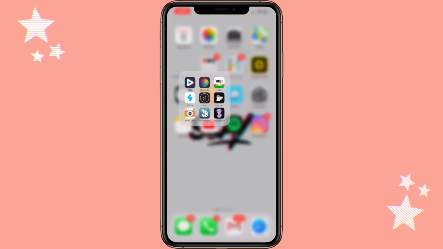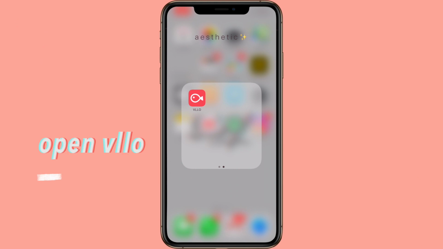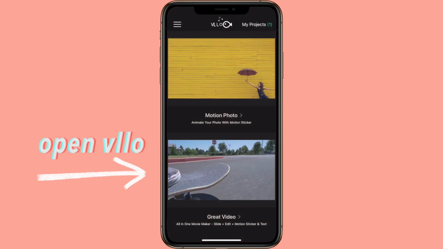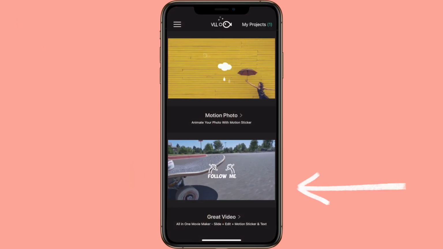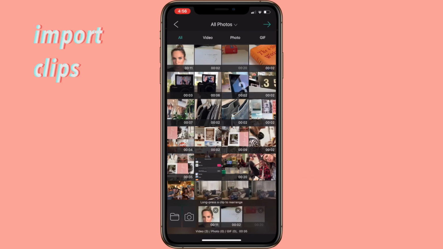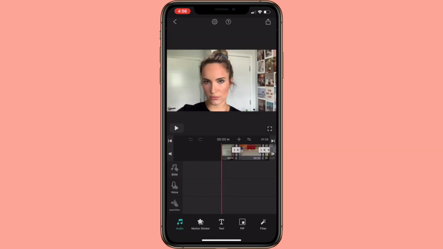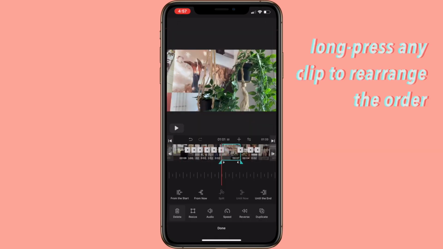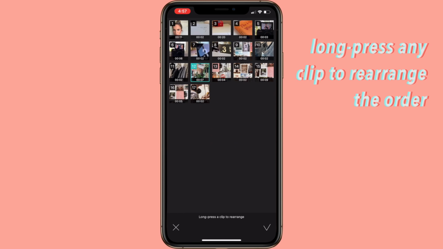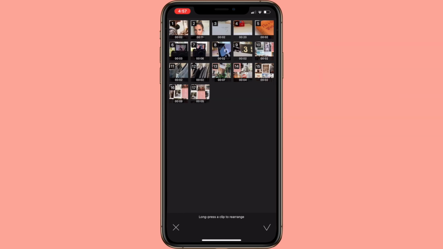Okay, so first you're gonna open this app, VLLO, and click on the video button to obviously make a video. So next you're gonna import the clips, so you can click on all the clips that you want to drag into your video timeline, and you're gonna choose a size. It's cool that they have other templates for sizes, but obviously for this purpose I wanna do the horizontal, like normal kind of YouTube size.